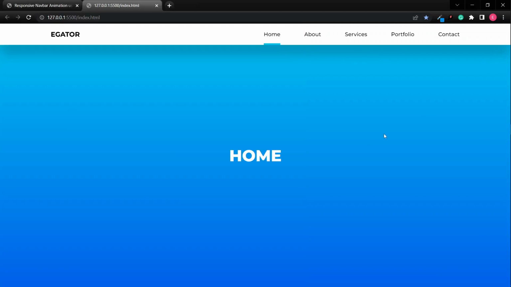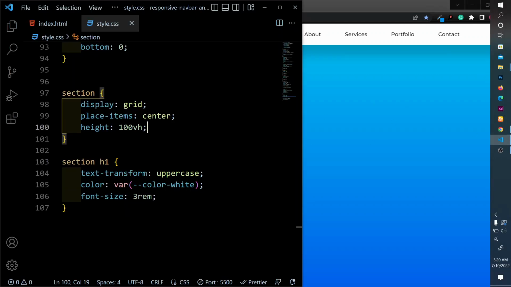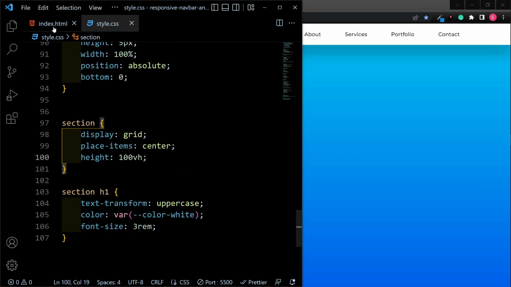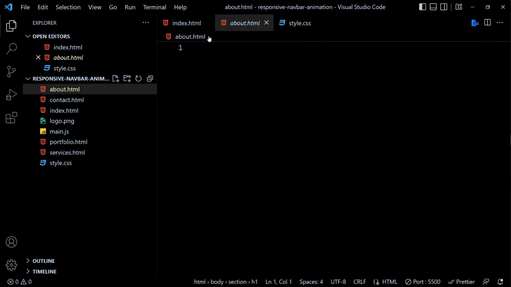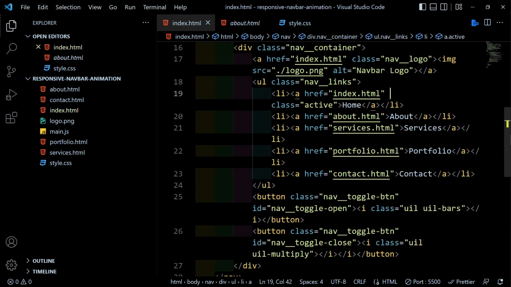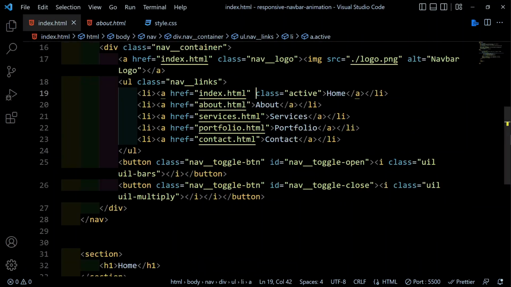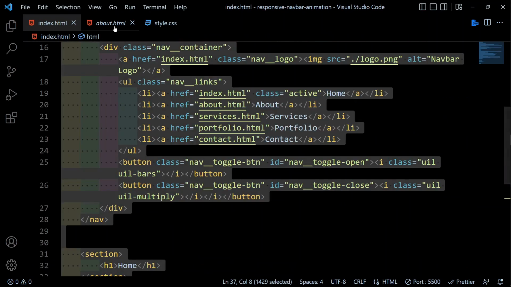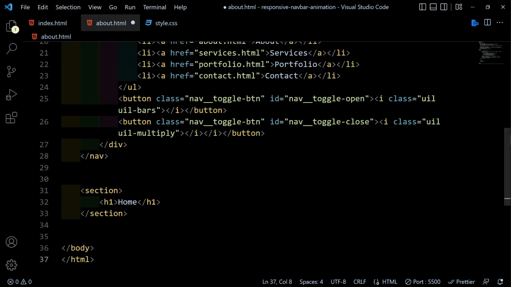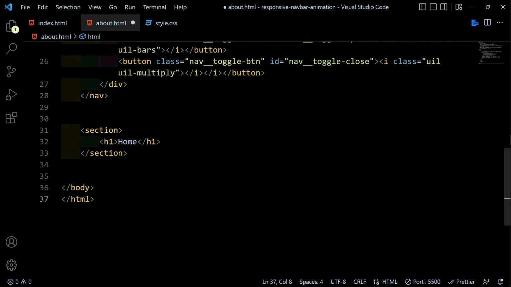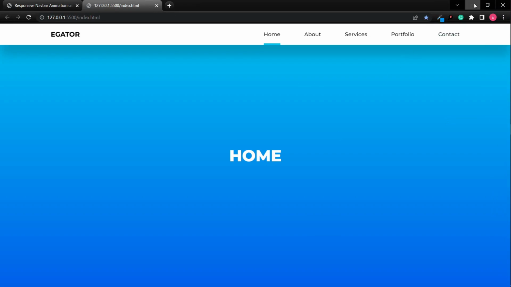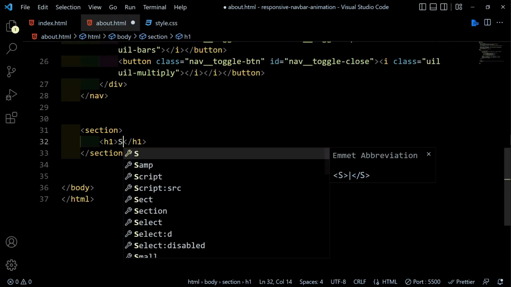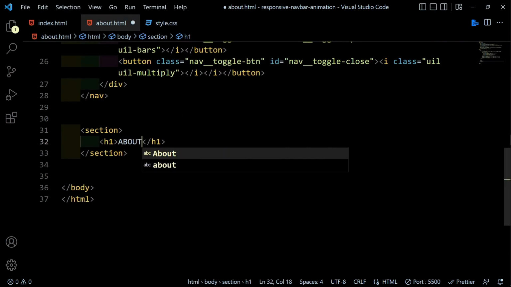All right, now before we move on to make this whole thing responsive, I want to go into the different pages, and then I'm just going to copy everything that we have here in the home page. I'm going to copy and then paste it in the different pages that we have. So this is the about page. This section right here on the about page is just going to say about, so that we know we are on the about page.